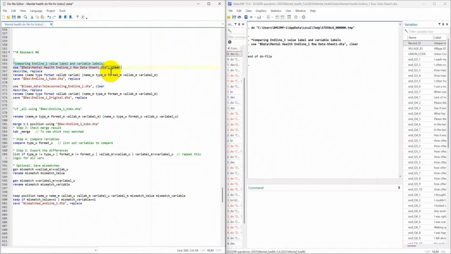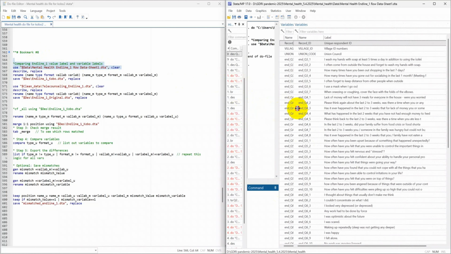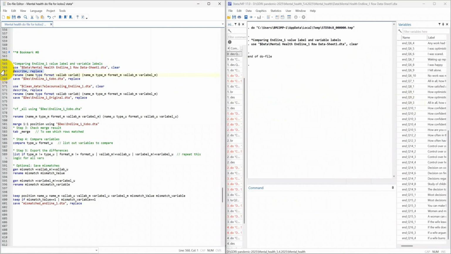Okay, so I have kept the do file on the left-hand side of my windows, and the primary window on the right-hand side. You can see here that I have imported the dataset. So what is next? Next, we run the describe, replace.